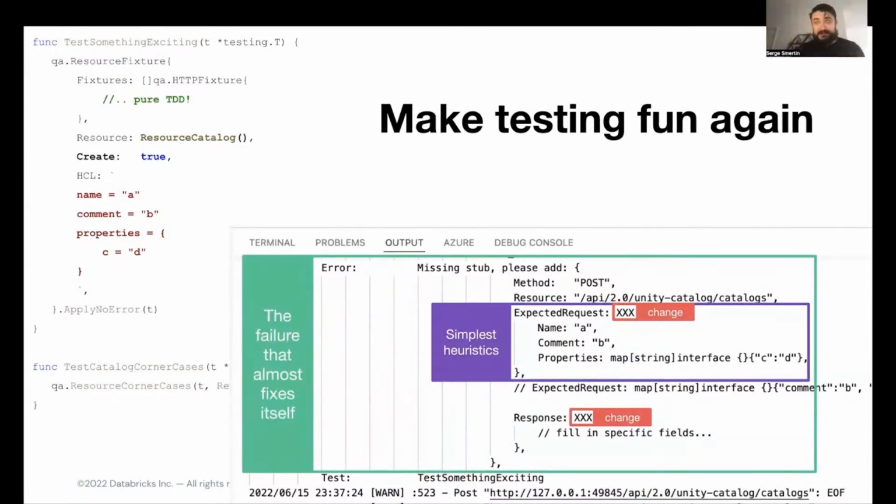Essentially, we run this test, and obviously it fails. Well, okay, what's so new about it? The good thing about it is that the failure almost fixes itself. It gives you the error as follows: missing stub, please add. And then it provides you with almost working code generated by heuristics so that you can take it and copy paste it into a test, change the response types and request types, then it works.